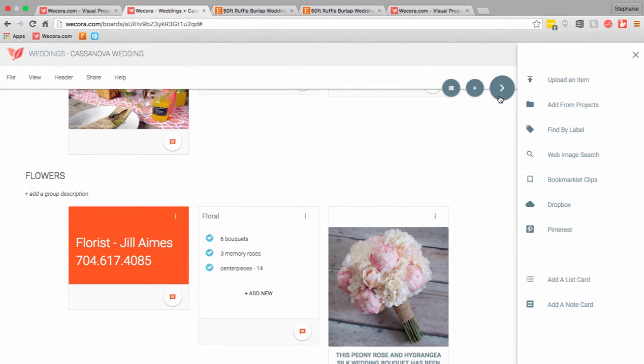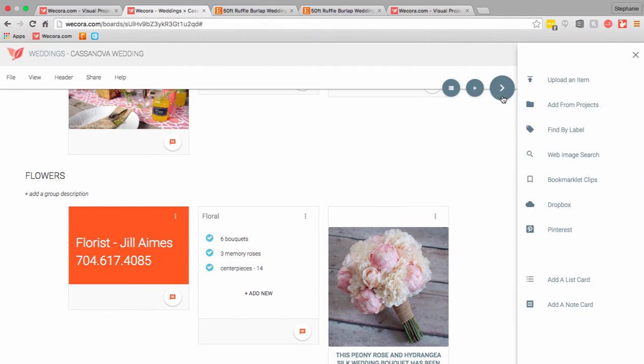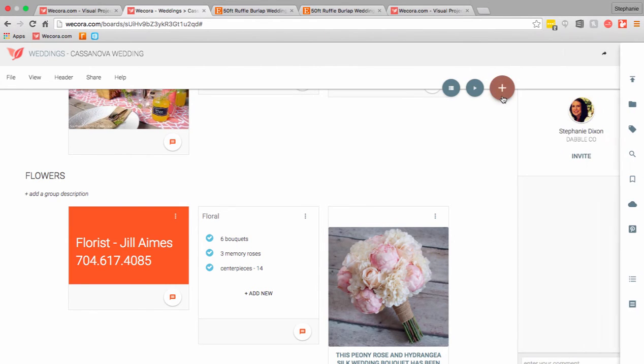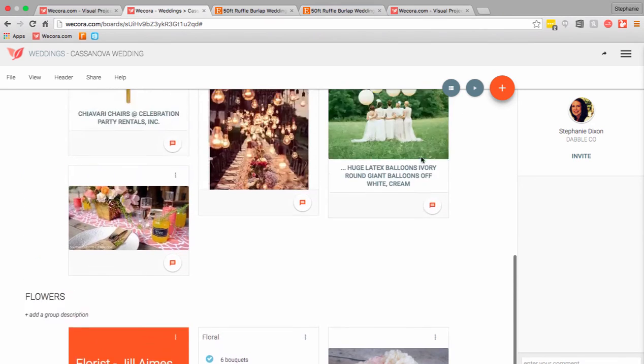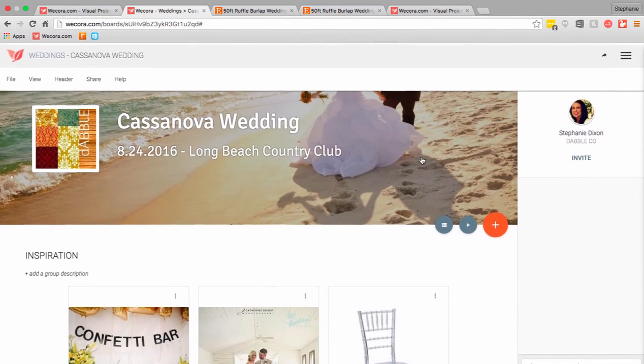So there you have it. You have many different ways that you can quickly add to your Wecora boards. Pretty much though, if you need to add an item, just make sure that you click this orange plus button. The right side panel can be open and closed very easily for you. Getting your ideas from your head to your board should truly be a piece of cake.